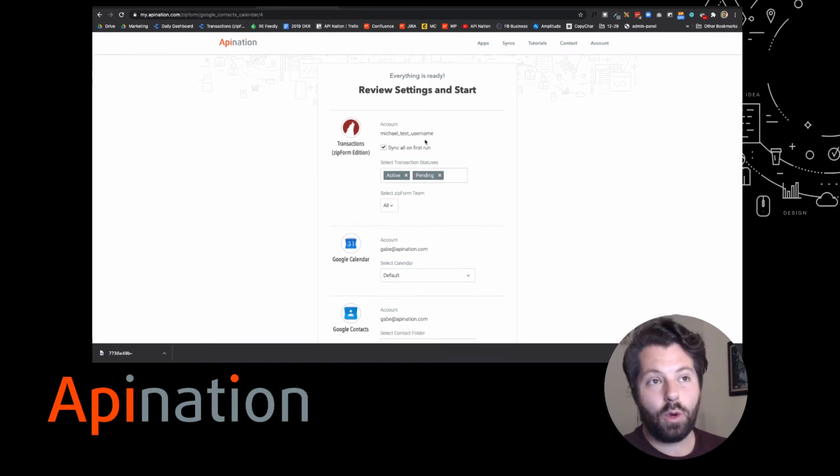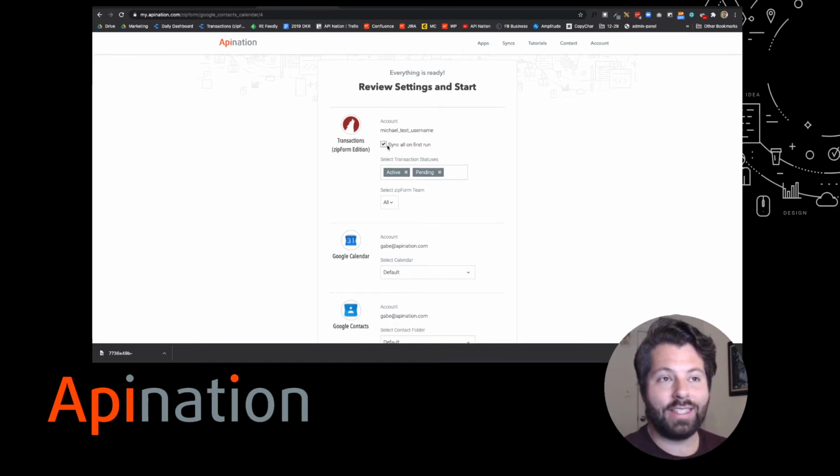We're just going to look at a few of the options before we launch. Sync all on first run. By having this box checked, it just means all the transactions, all the contacts from those transactions you've done historically will get synced into Google Contacts, as well as transactions you create and update in the future. I probably want that. Most people probably want that, so we check that by default.